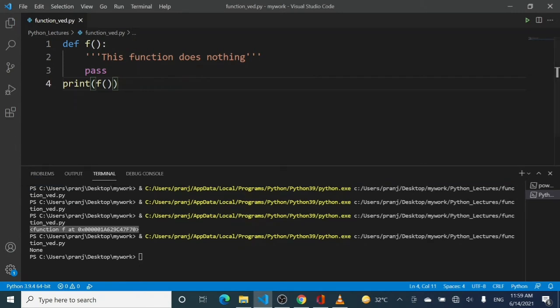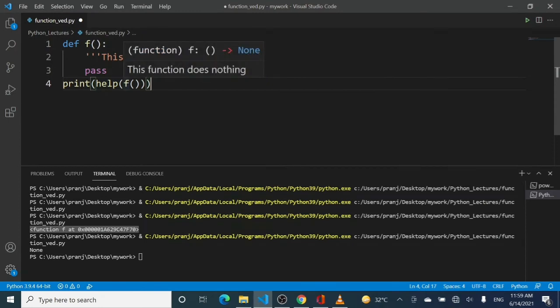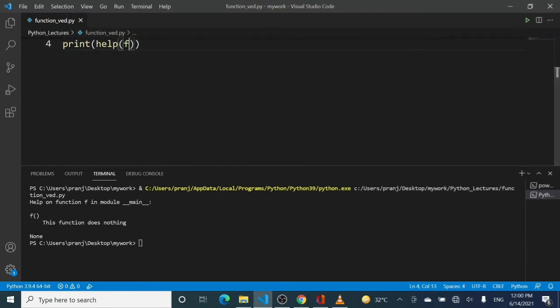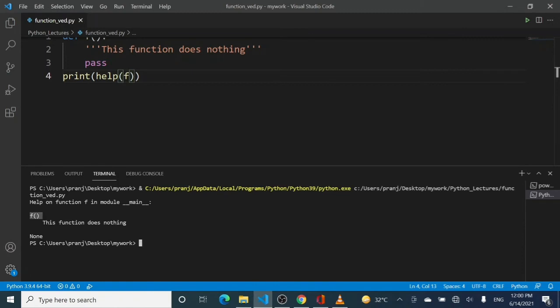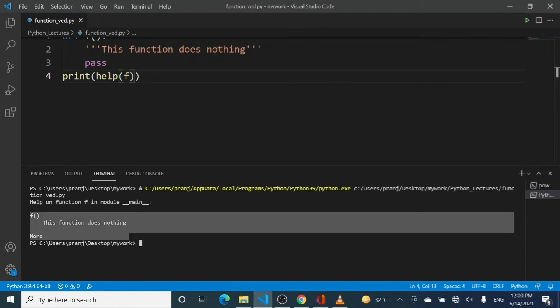Now let us visualize the working of this doc string. If I call help on function f, see, if I put my cursor on the f function, you can see the doc string printing over here. This function does nothing. This is exactly the doc string that I have used. And if we call help on the value f, you can see that it explains everything about the f function.